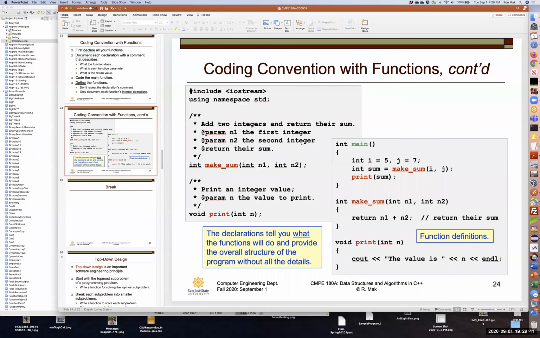All right, and here again is an example. Here's the main, and before the main, we have a couple of function declarations. Okay, here's an integer function, here's a void function, and then after the main, we actually write the code, okay? And here we have comments that say what the function does, okay? And here we see the @param and @return, okay?